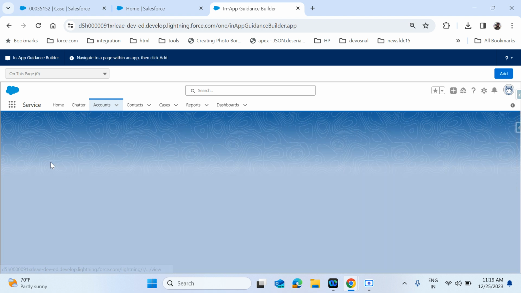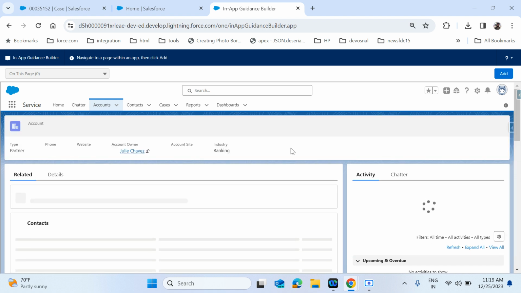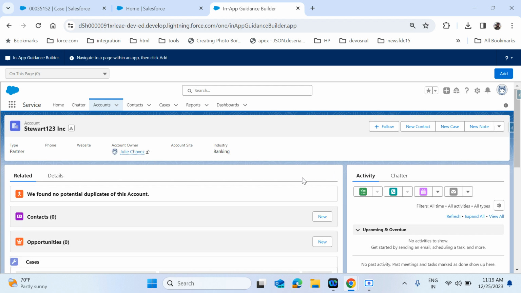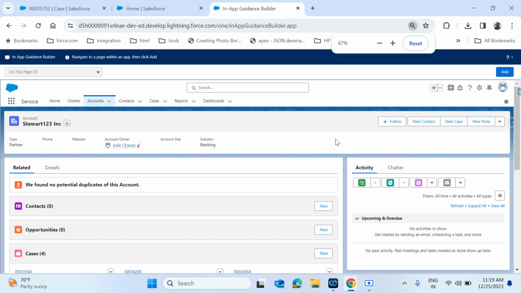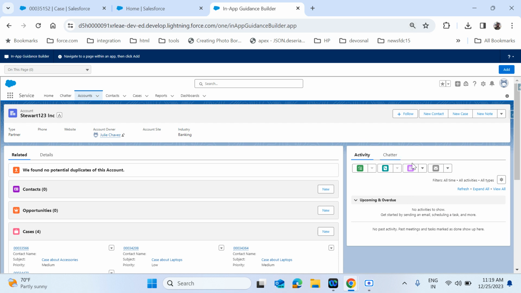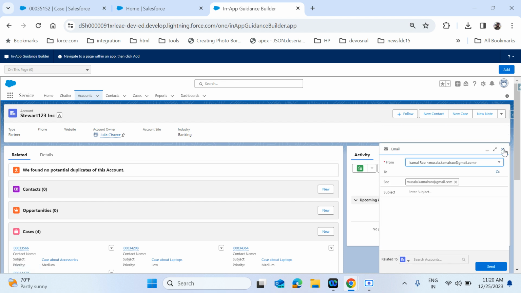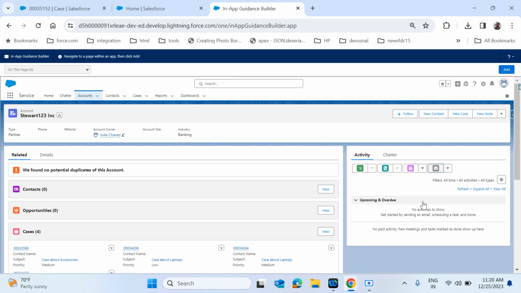So I'm just going to one of the accounts. Here my intention is, when the end user comes to the account page, I want to explain these buttons to him. Okay, one of these buttons. Let's assume I explain about this one. So email. If you want to send an email, you click on this email, you are able to send the email. That's what I want to explain.